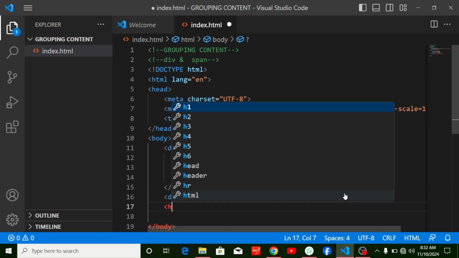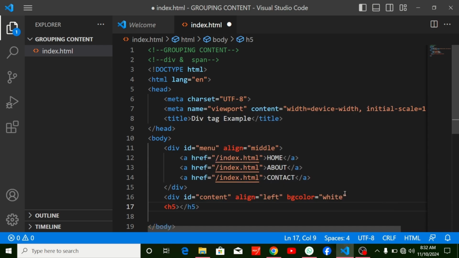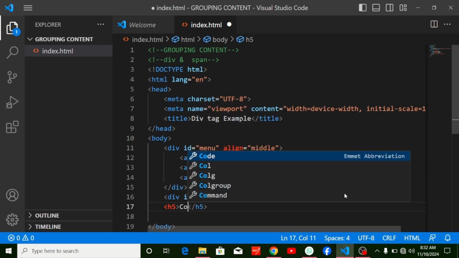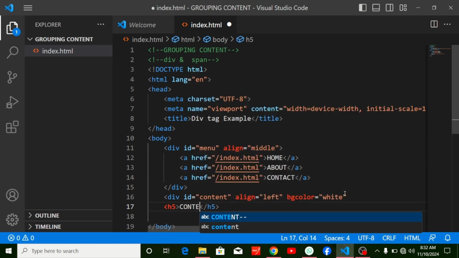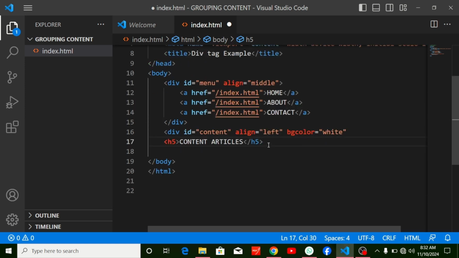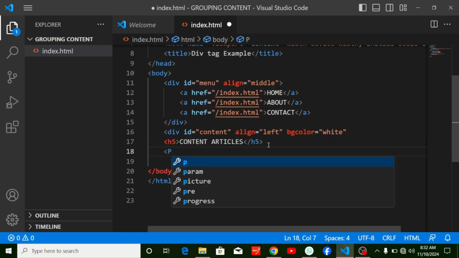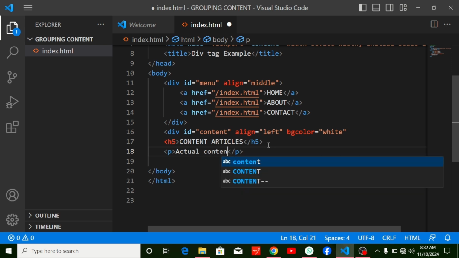Now I have to enter a heading tag here. I'll say heading 5. Then I can write something. Can say this is content. I can use capital or lowercase. Let's say content articles. Right? Then I'll have to enter a p tag here. That is for paragraph. Then I'll say actual content goes here. All right.